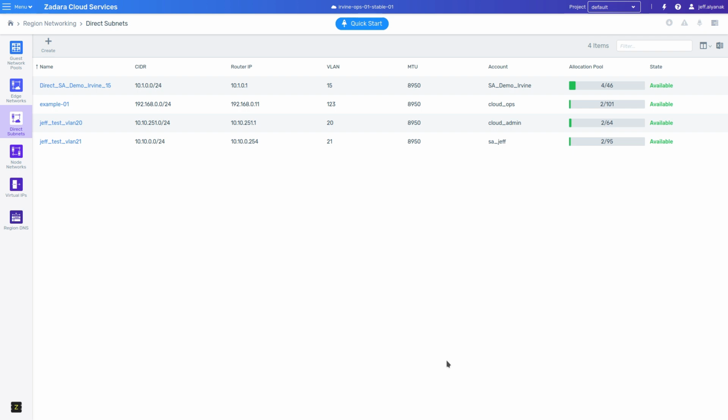Once the direct subnet has been created, it can be used like any other subnet when creating resources like VMs or virtual interfaces.